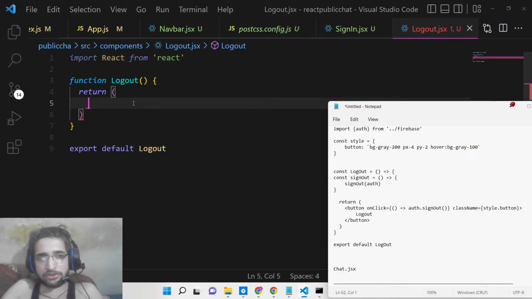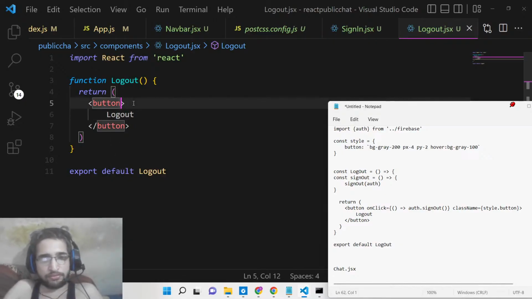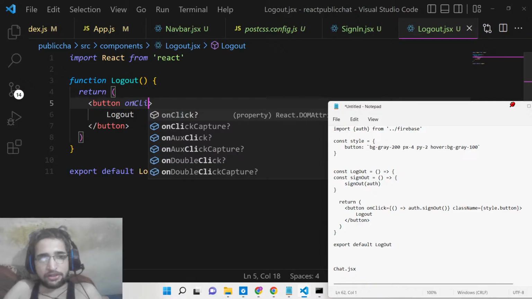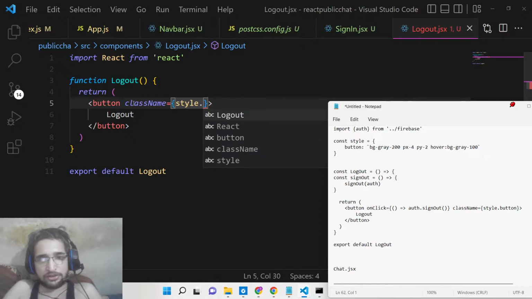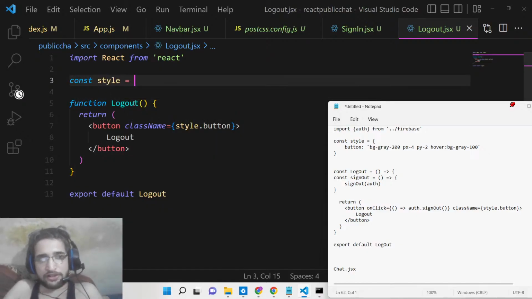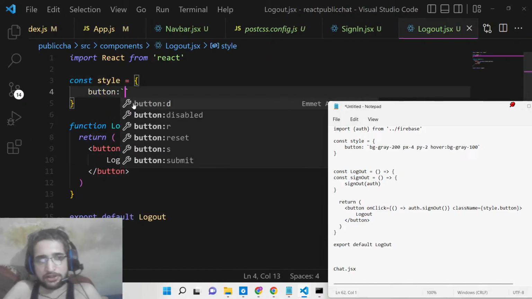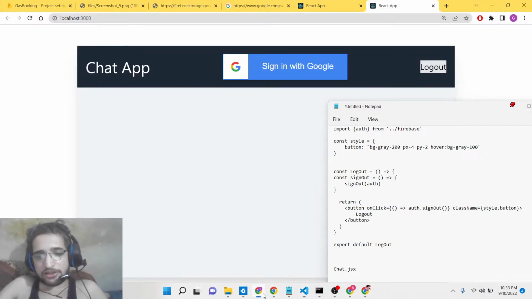So we can remove this button. You can simply say logout, and on click, sorry, we will first of all attach the classes to it of style.button. Here we will style the button, and these are the classes. We need to change the background to be gray, and this will be 200. So now you will see that your gray color will be there.